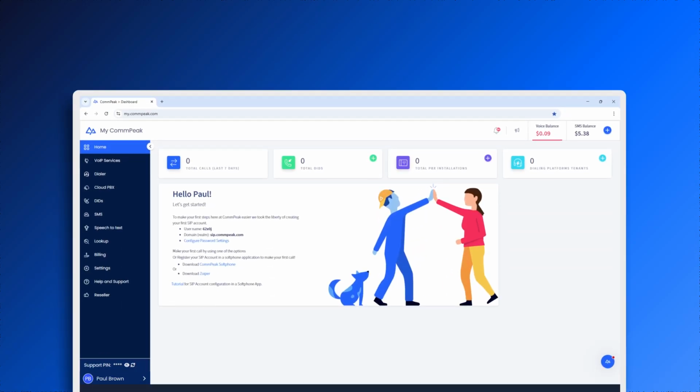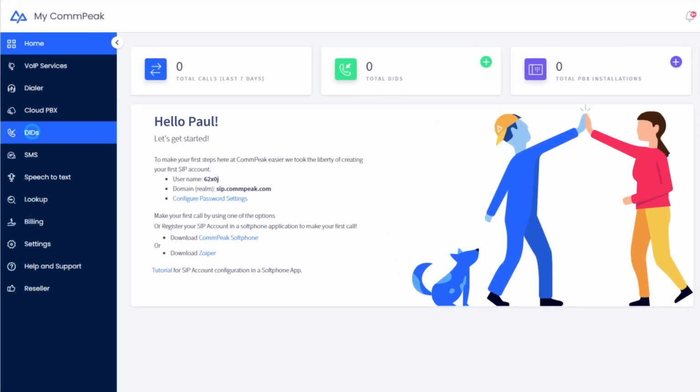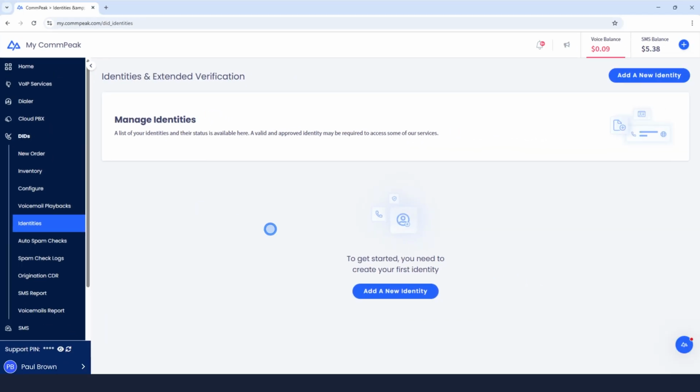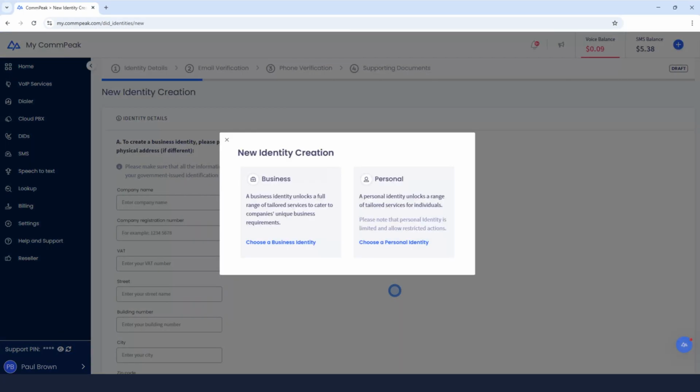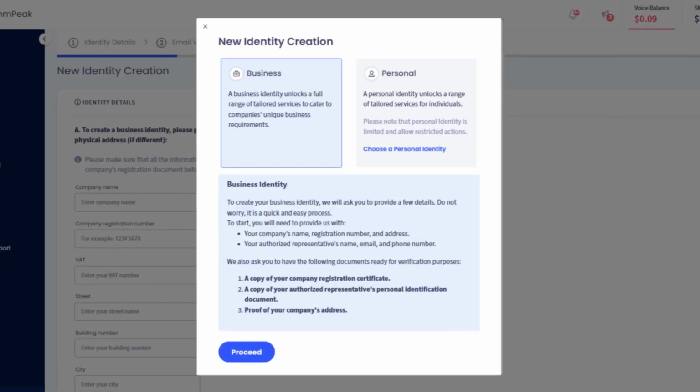Let's start with logging into your CommPeak Portal account. Once logged in, go to the DIDs section in the main menu and select Identities. Now, click Add a new identity, and in the pop-up window, choose the Business tab. The pop-up will show you what's needed.